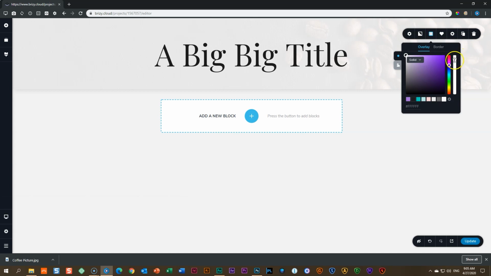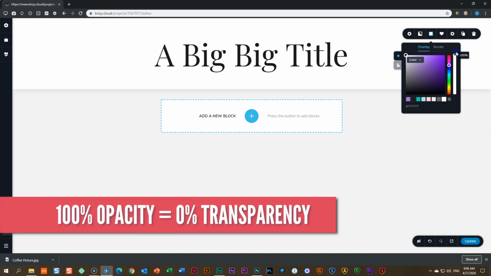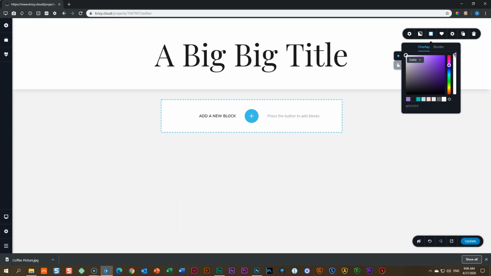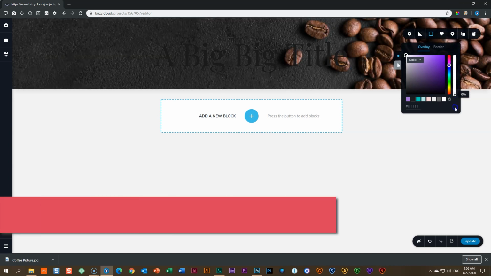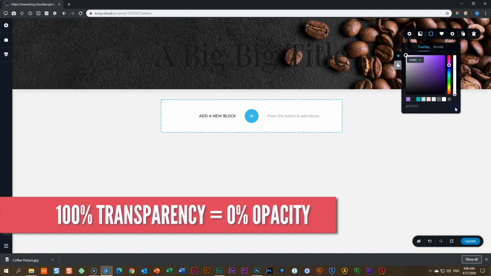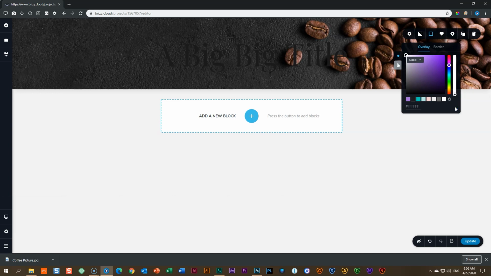When this slider, you see there's the little handle. If I drag it all the way to the top, it's going to 100%. And now you cannot even see the image in the back because this color is 100% opaque. It's solid, it's full color. If I grab the slider, I drag it all the way to the bottom, you will see it's 0% opaque, which means it's fully transparent. Now I can see the entire image in the back.